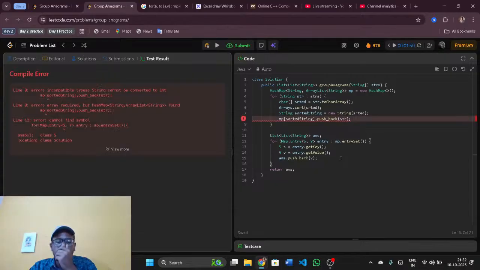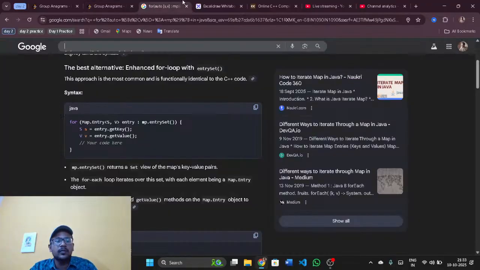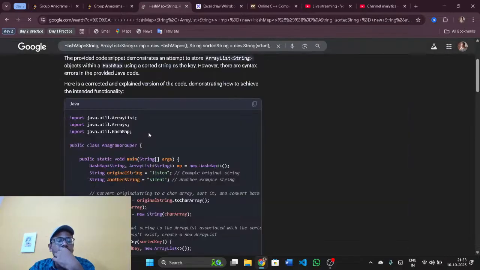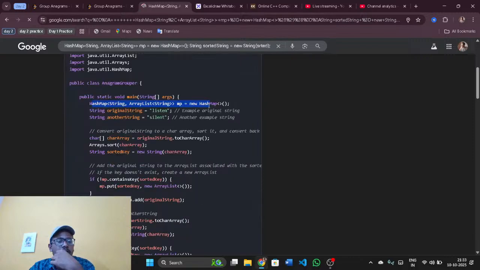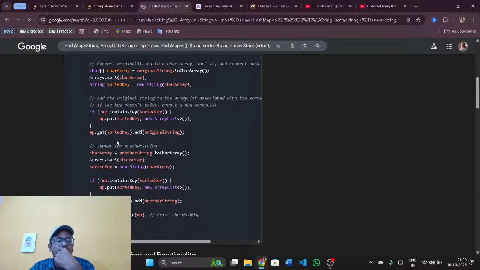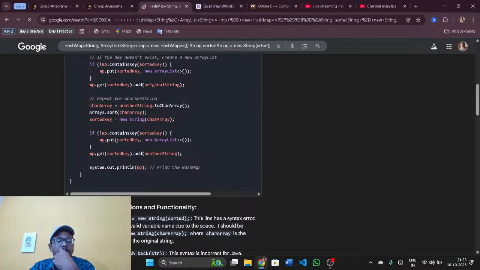No, I think I made a mistake here. So in Java, we can use this and original string, another string, sorted key. Okay, mp dot get sorted key, add original string. No, I got an error here. Let me know in the live chat what the error is.